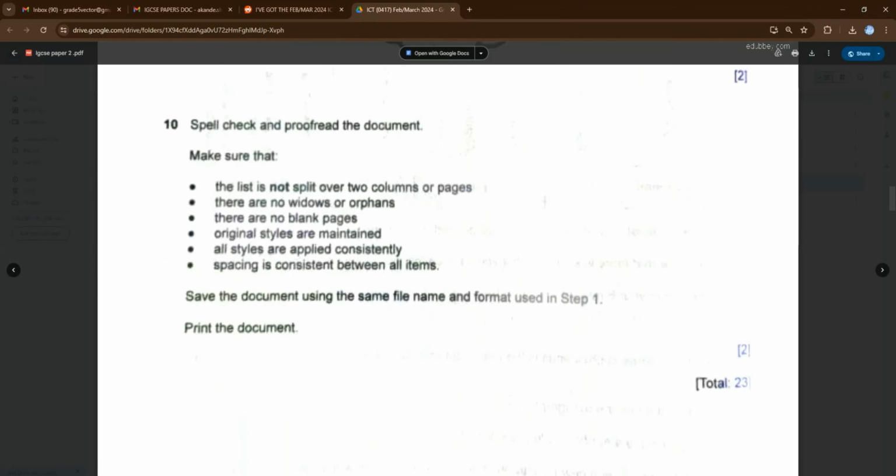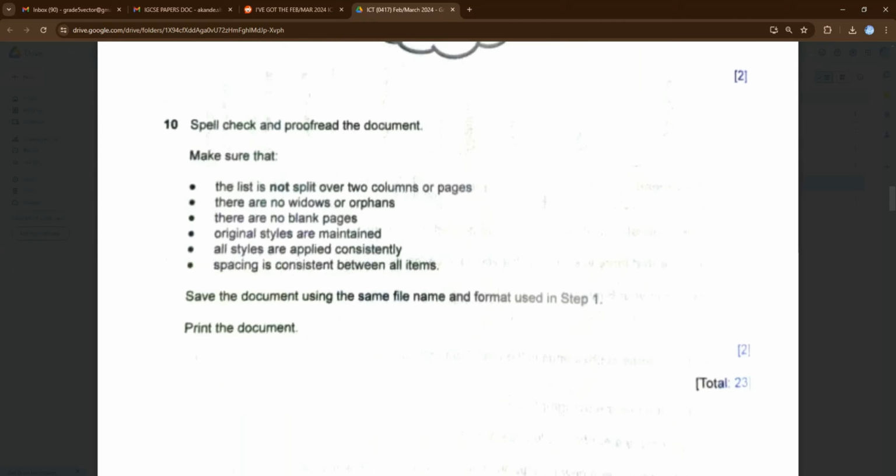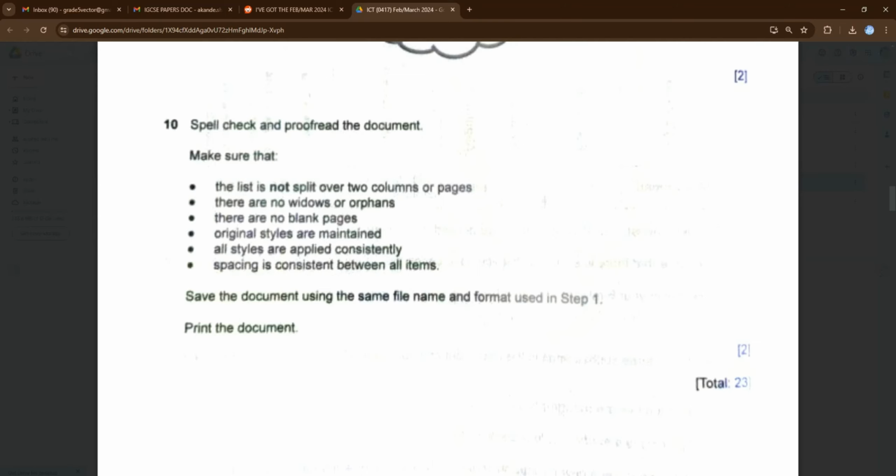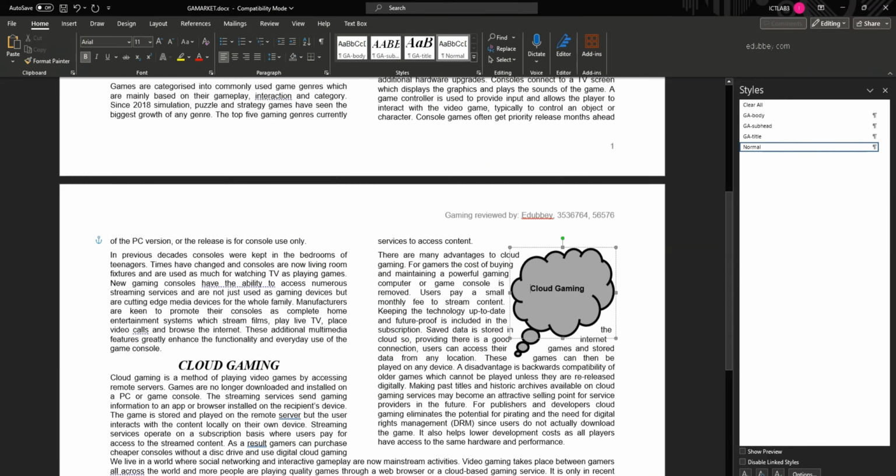Now, the question says spell check and proofread the document. So make sure that the list is not split over the 2 columns. There are no widows, so there is no blank page. Original styles are maintained. All styles are applied consistently, and spacing is consistent between all items. So if you look at this, let's look at it.